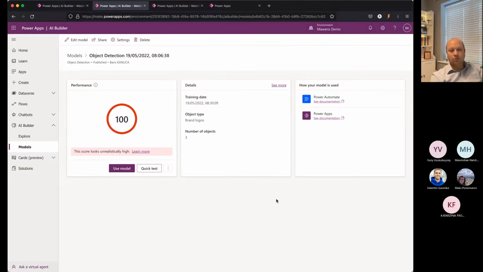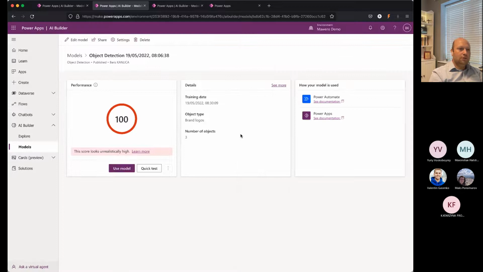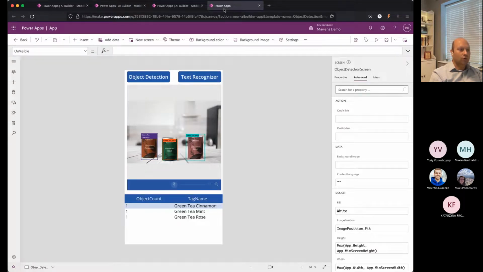So, okay, this is good. I have trained the model. It's working fine. And so what will I do with this? That's the point, actually. This is the important point. What is next? You should use this model. And how can you use this? When you click this button, build integrate intelligent apps, which means Power Apps and automation, Power Automate. When you click one of these, it opens a screen of the Power Apps.